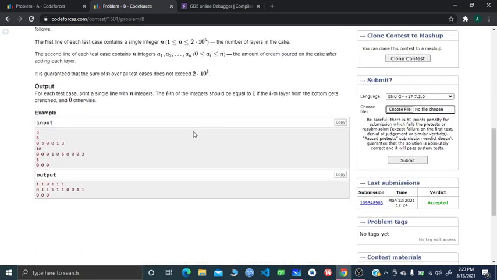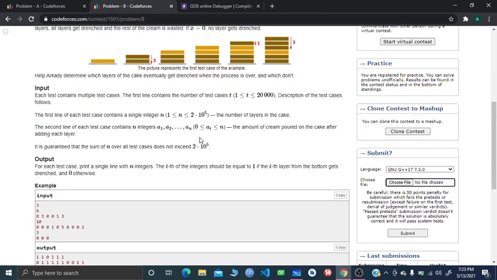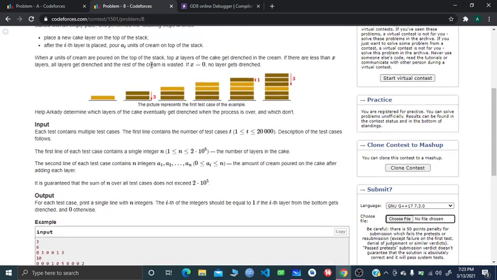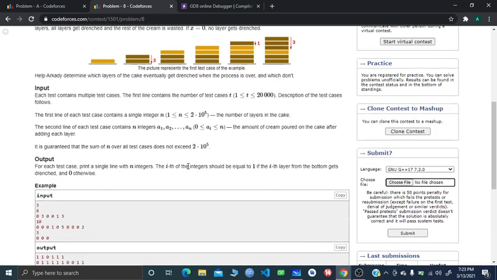Let me dive into the actual statement rather than just explaining this. You're given an array of n integers, and each element in that array can be from 0 till n. Let's take this example: 0 3 0 0 1 3.